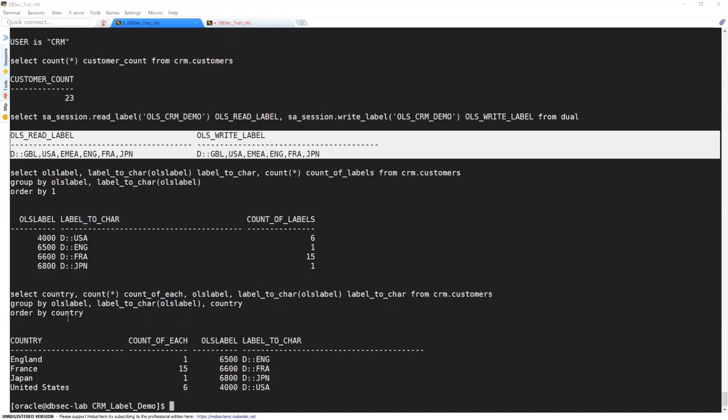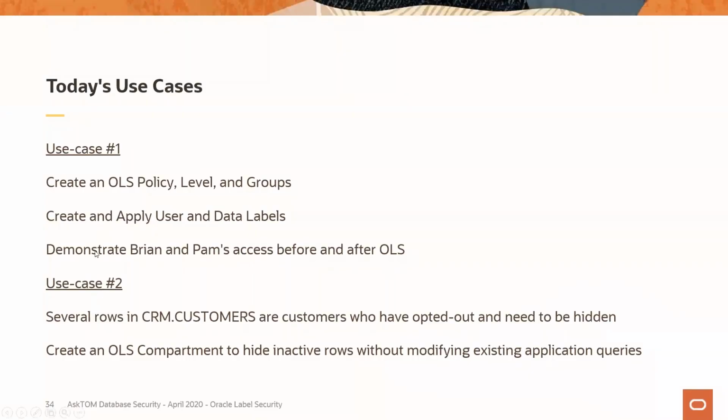All right, so that kind of concludes the demonstration here. So we created the policy, the level, the groups. We created and applied user and data labels. We demonstrated Brian and Pam's access before and after, as well as the CRM application. We identified that we had 27 rows of customers who had opted out and need to be hidden. So we created a compartment to hide those inactive rows so we didn't have to modify the existing application queries.